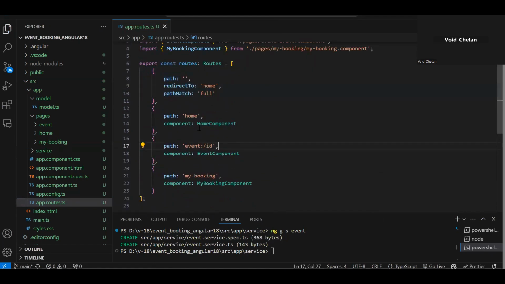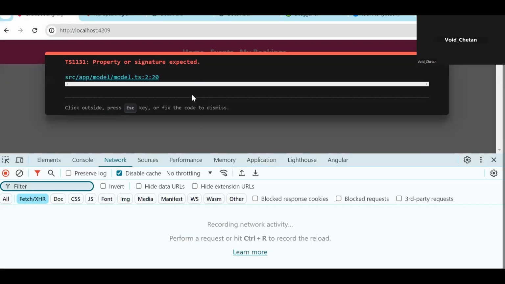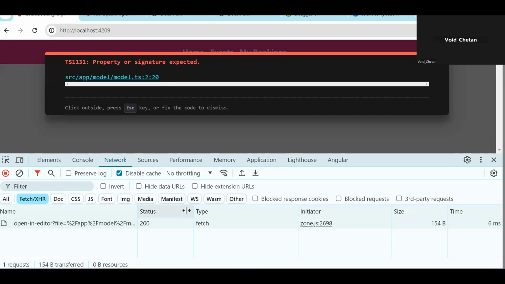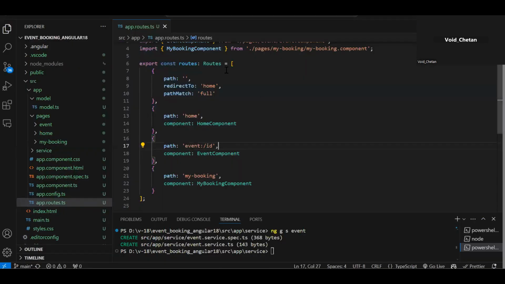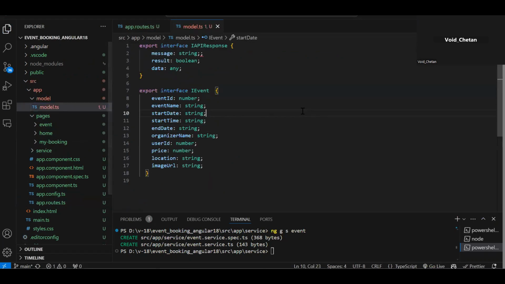After that, as we said, home is the default route. So if we go to the application, somewhere it is breaking. Property or signature expected on model.ts, line number 2. Let's see what is wrong over there. Oh, two semicolons were there.